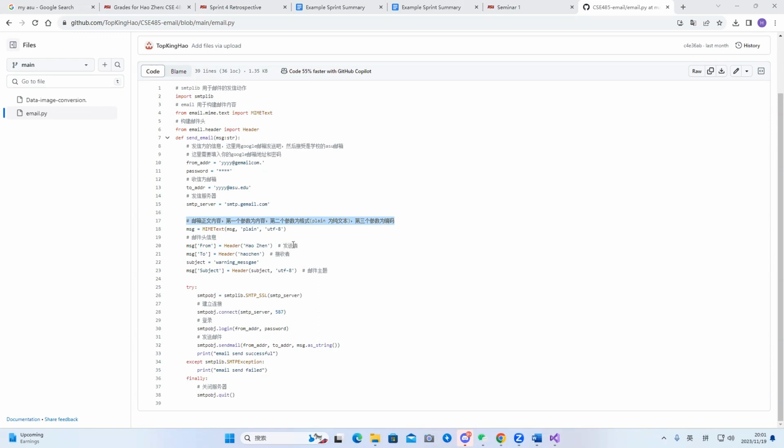Here is the sender, the receiver, email, send, failed link, login, send email. Finally, the last step is to shut down the server.